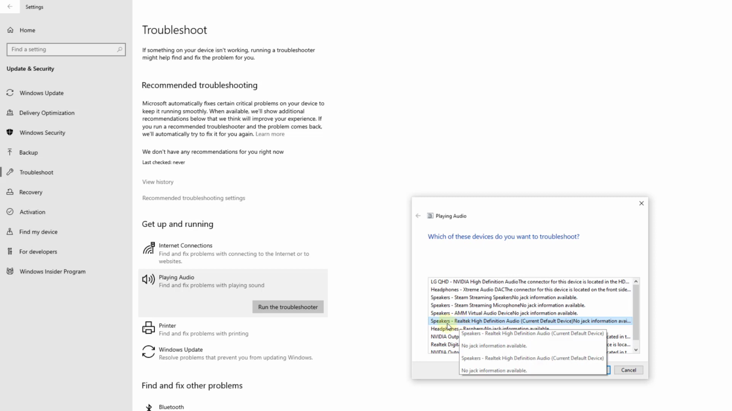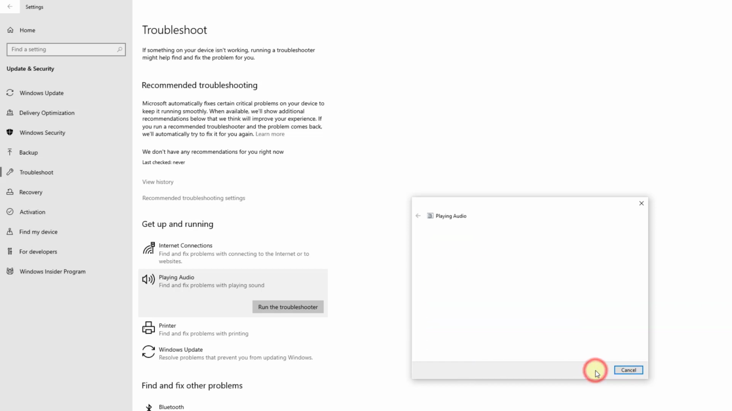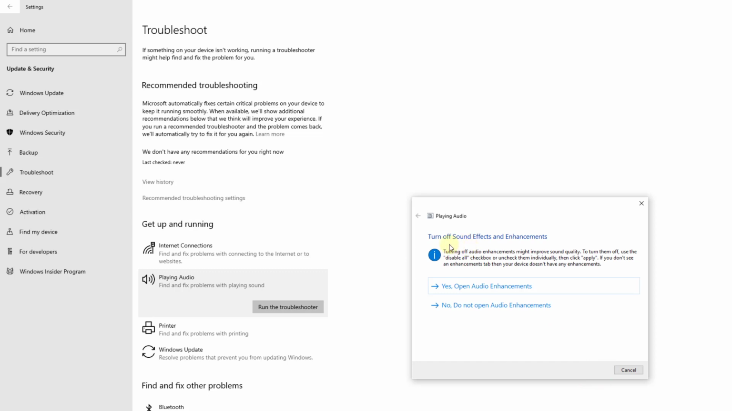So these devices, right, these speakers, I am having problems. If you have any problem with other devices, just click on that and fix it. For the next step, detecting problems. Turn off sound effects and enhancements. Turning off audio enhancements might improve sound quality. So yes, open audio enhancements.